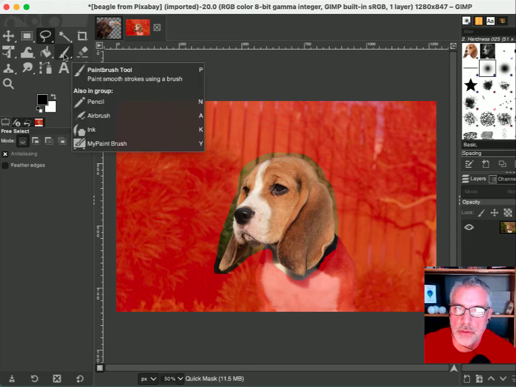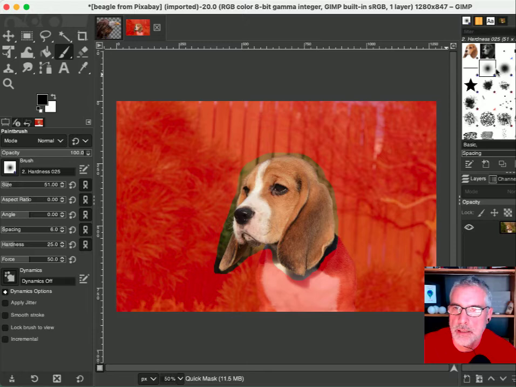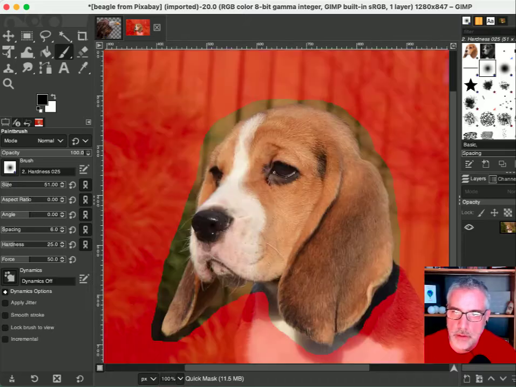So I'm going to go up here to the paintbrush tool. And with the paintbrush tool, I can choose the size of the paintbrush over here in the upper right. I'm going to make this a little bit bigger here. Go up to 100%. There we go. With the paintbrush tool, now I'm going to go around and get rid of all that extra background stuff, leaving just the beagle head like that.